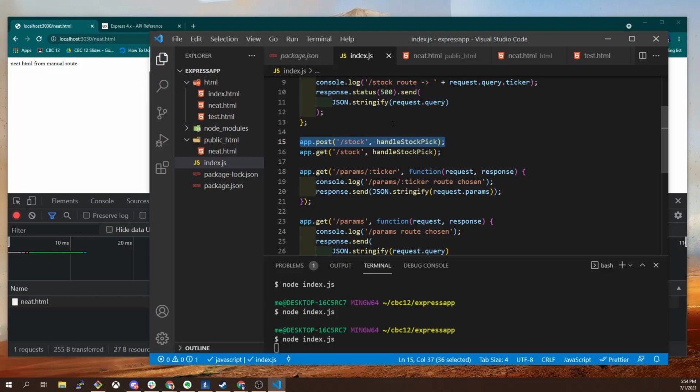Andrew, what is a route in your words? It's the designated file path that we use as a URL. Okay.